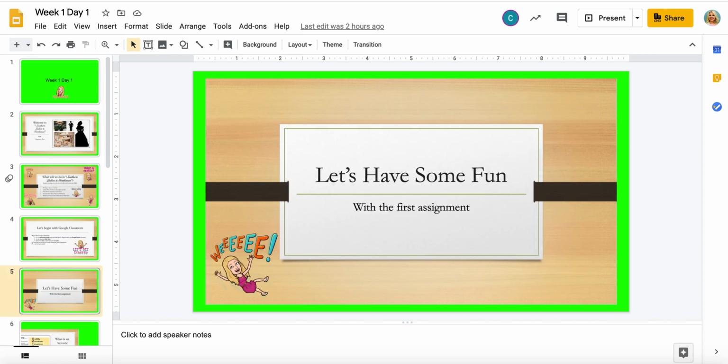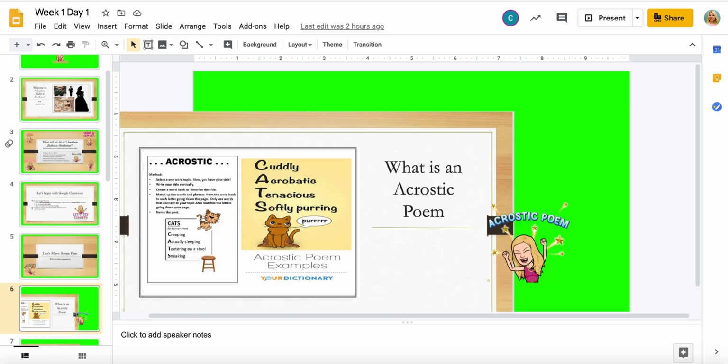Now we're going to have some fun with the first assignment that I have made for you. The first thing we're talking about is an acrostic poem.